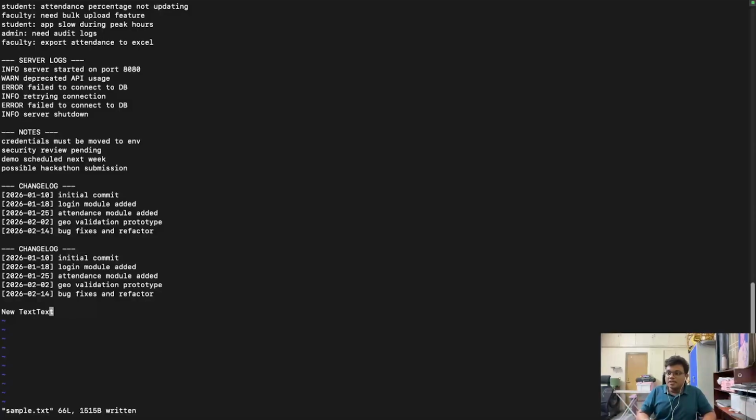Now let's press V and we can just select the text using our arrow keys, and now what we're going to do is type D and that cuts the text.